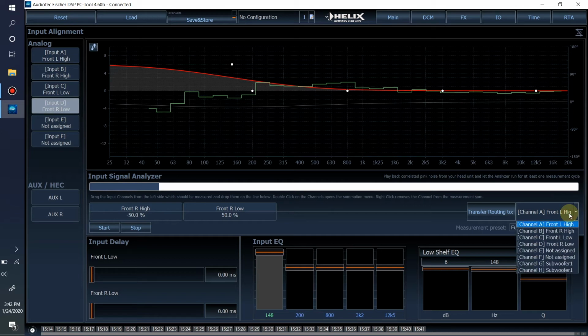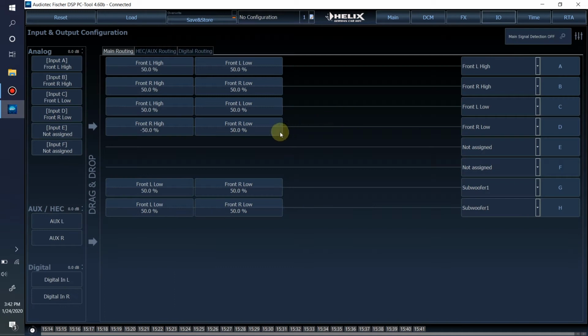So let's say we wanted to put this to output D, where we have a midwoofer and a two-way setup. Over here, you'll see transfer routing to and a drop-down menu. If you click this drop-down menu and click channel D and click transfer routing to, if you go back to the input and output menu, you will see that this one now has polarity flipped, which before we didn't have. You will see that those settings that we changed in there were all transferred to this output.